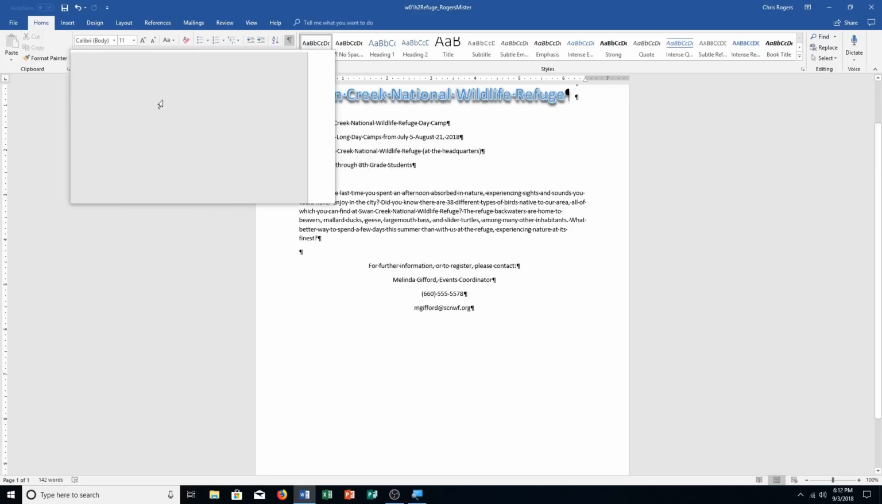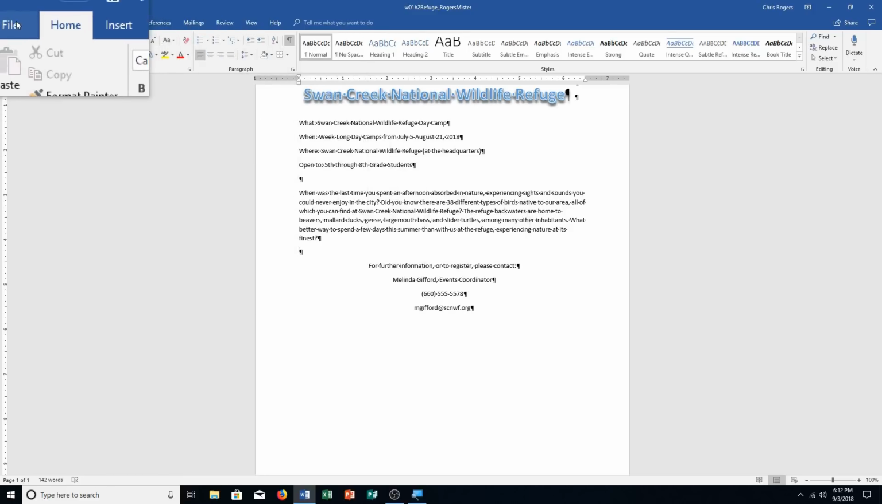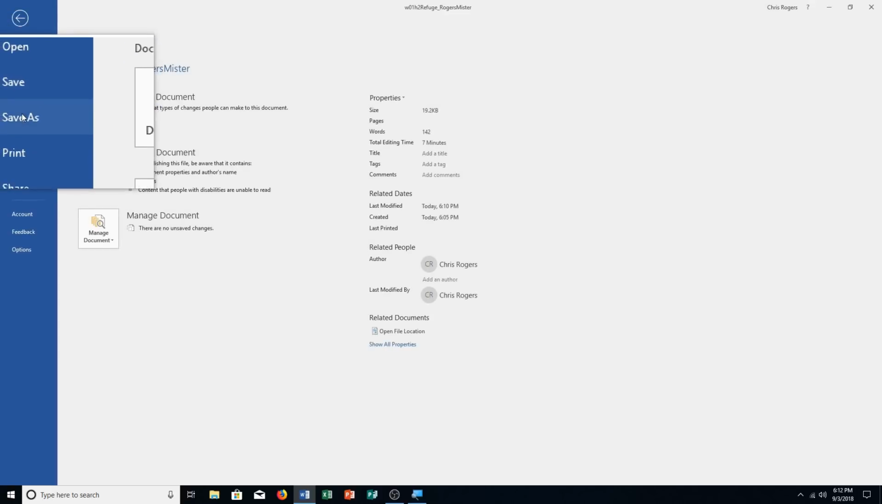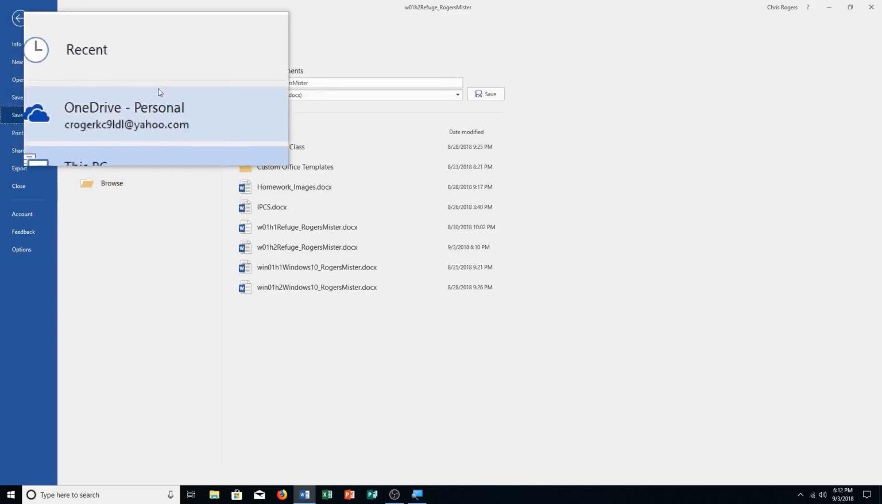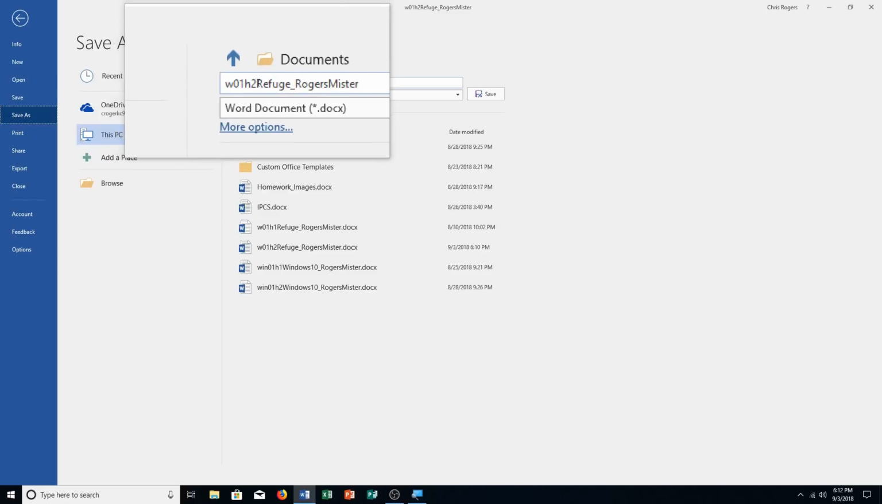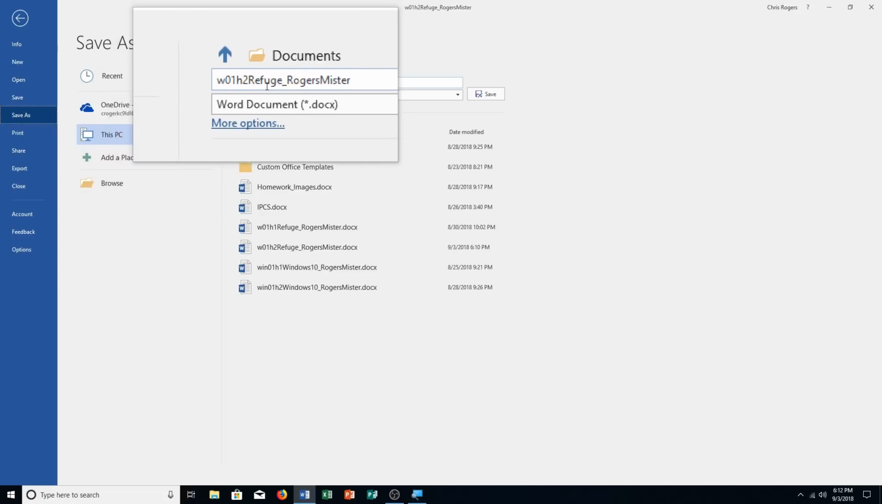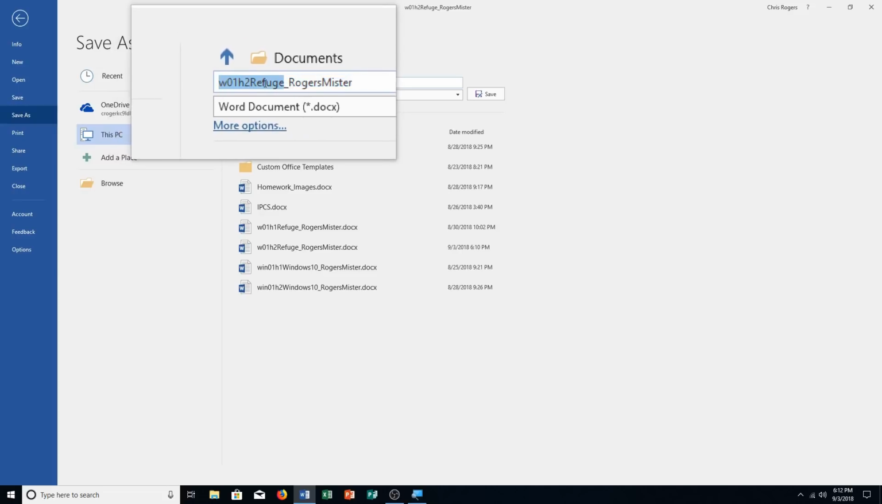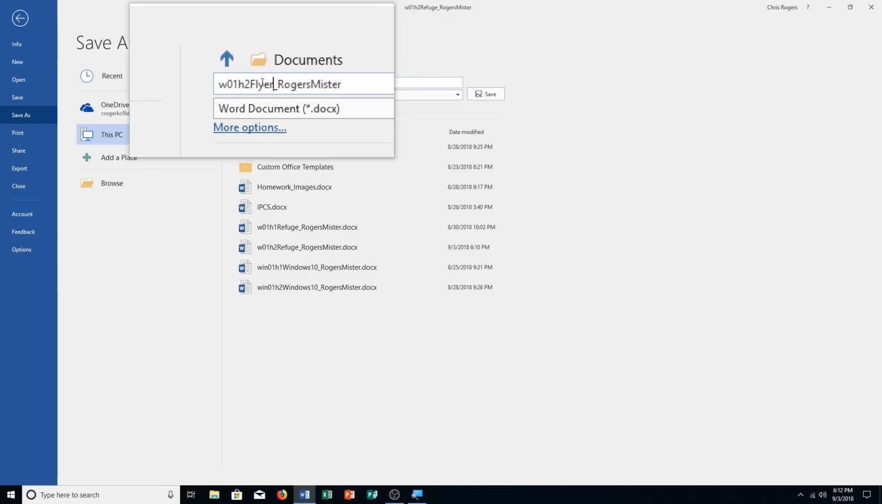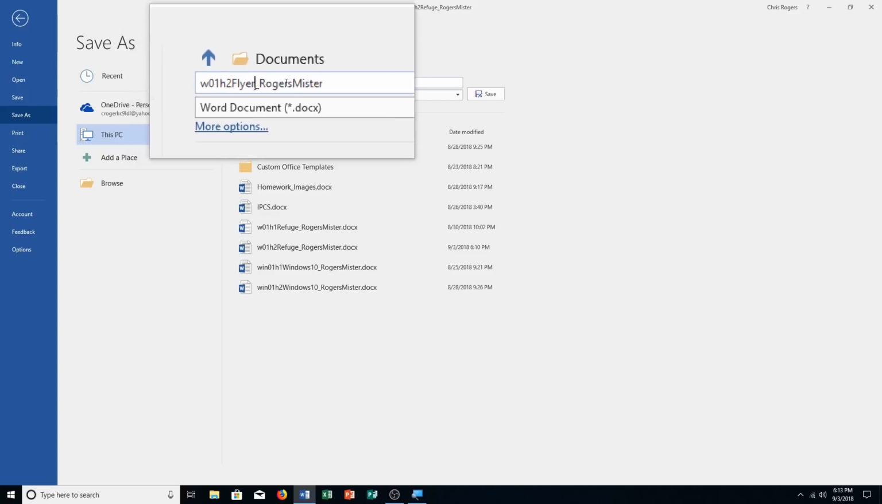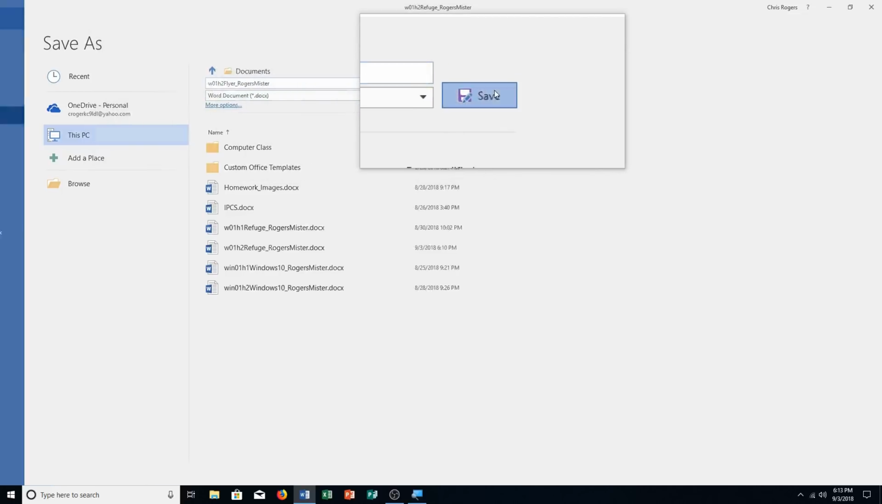Now it says click the File tab. So File, this is step E by the way. Choose Save As. You're going to have to click Browse. I can just go over here and save the flyer as Word W1H2, except instead of Refuge, I'm going to change it to, I'll get rid of this, and you're going to do the same, Flyer. So changing just that word Refuge to Flyer, and then click Save. And then you'll have completed step E.